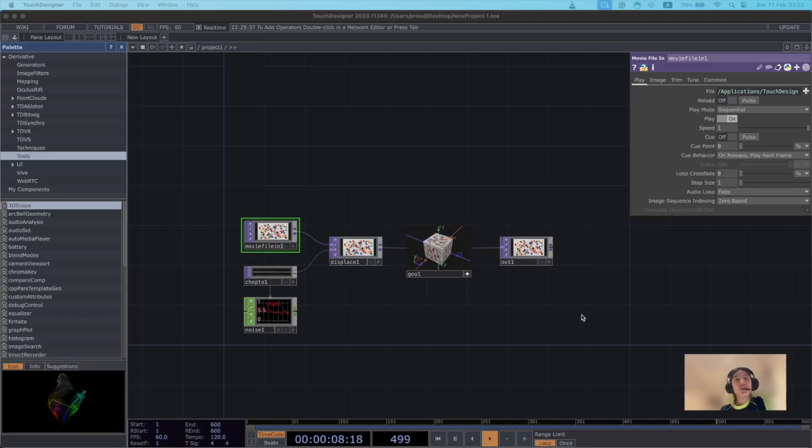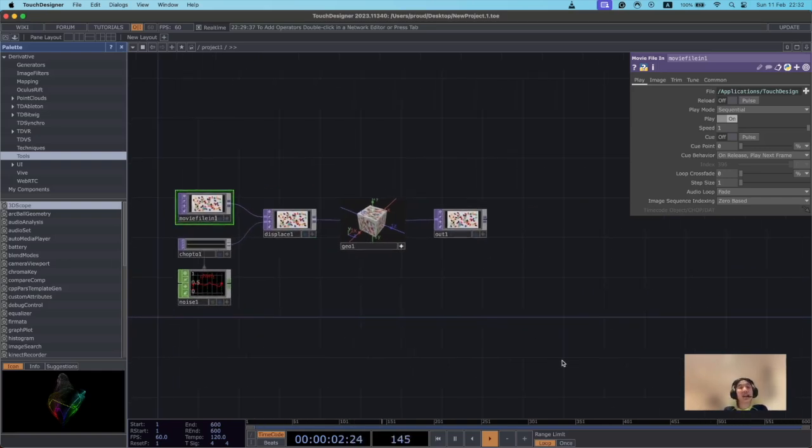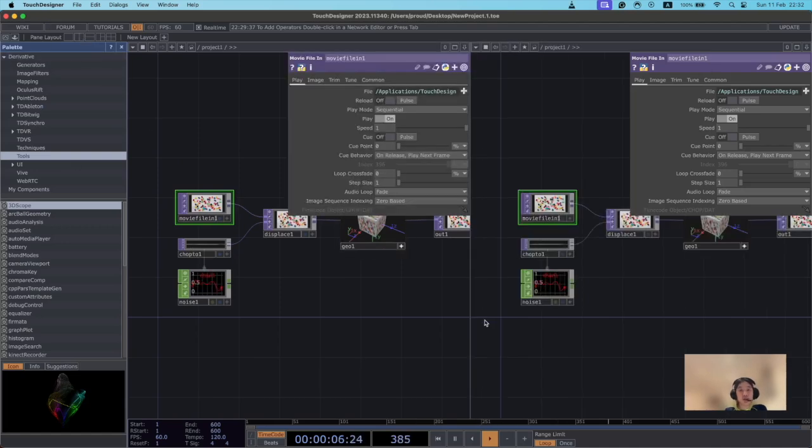So first things first, when you open TouchDesigner, this is what you'll see. It's kind of like a default project that comes up when you open TouchDesigner. So before we do anything, I want to set our workspace to be what I like. So I'm going to split the screen into two, and I want this to show the output that I'm seeing all the time.